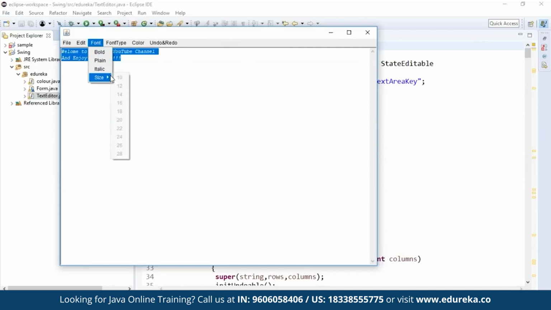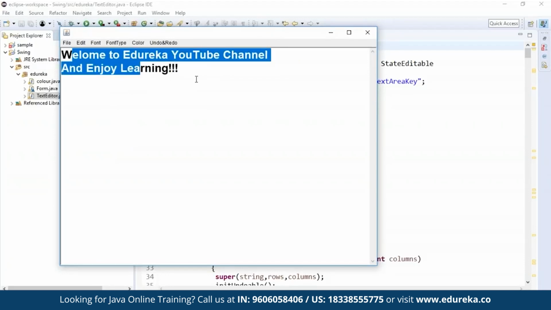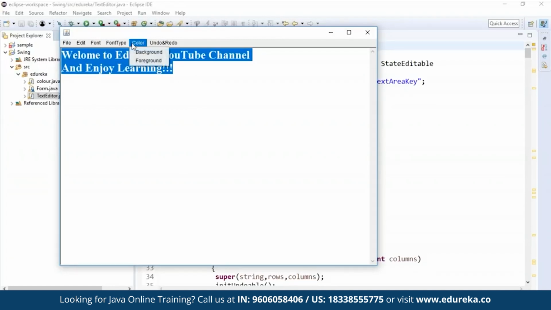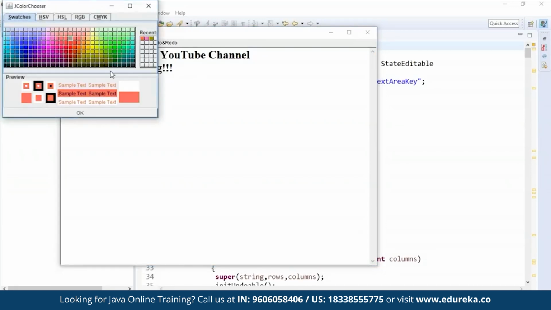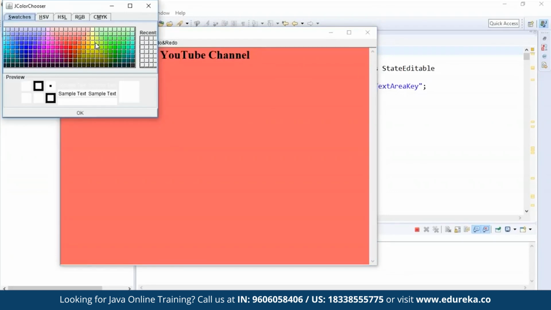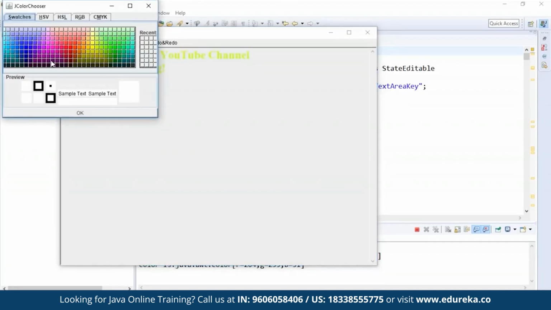I want to increase the font size to 28. It got done. I want to change the font type to Century. Even that happened. Say I want Helvetica. I want Times Roman. Even that happened. Say I want to give a background color, say red. You can see the background color is red. Now I want to remove the background color. Now I will change the font color.